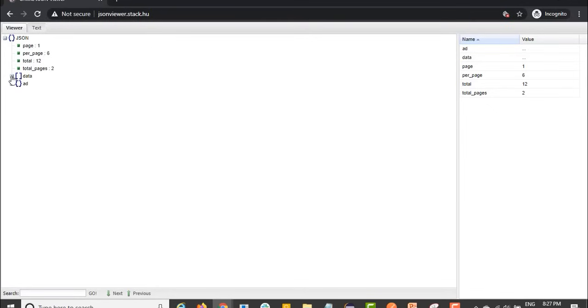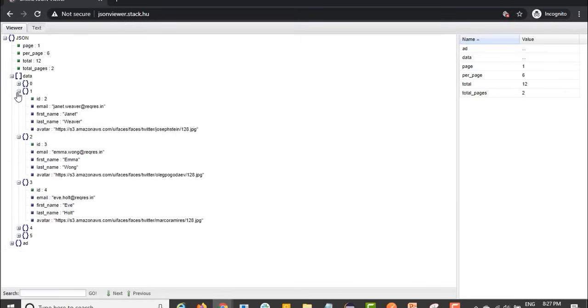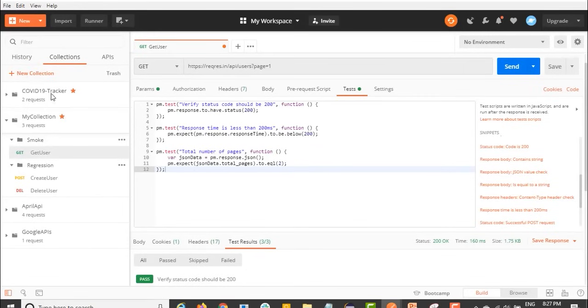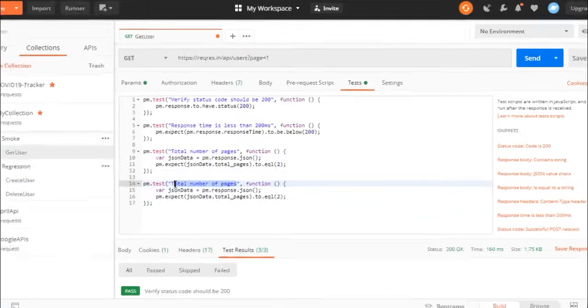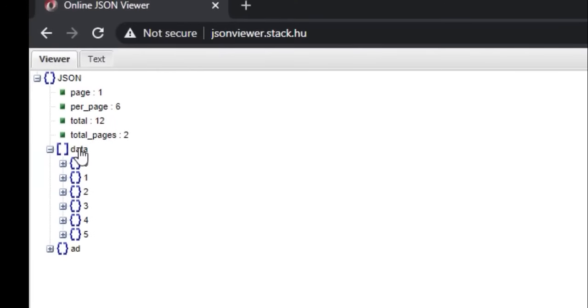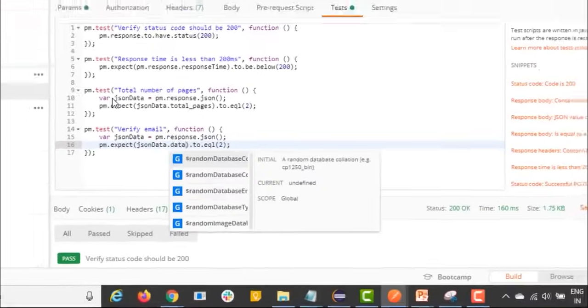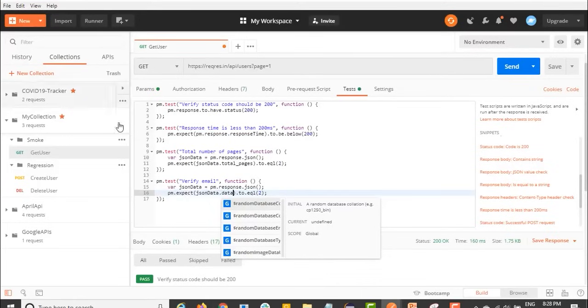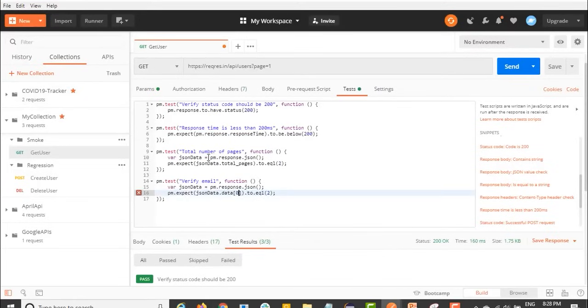But what if I need to go inside this data and then I have to go inside these arrays? So in that case, first of all, I have to restill data. I will just copy paste the same function here, and I will just say verify email, just some random name I'm giving. So instead of going to total pages, first of all I have to go till data. So I will write data. Now within the data I have to navigate to the first array, which is 0. So I will say bracket 0.